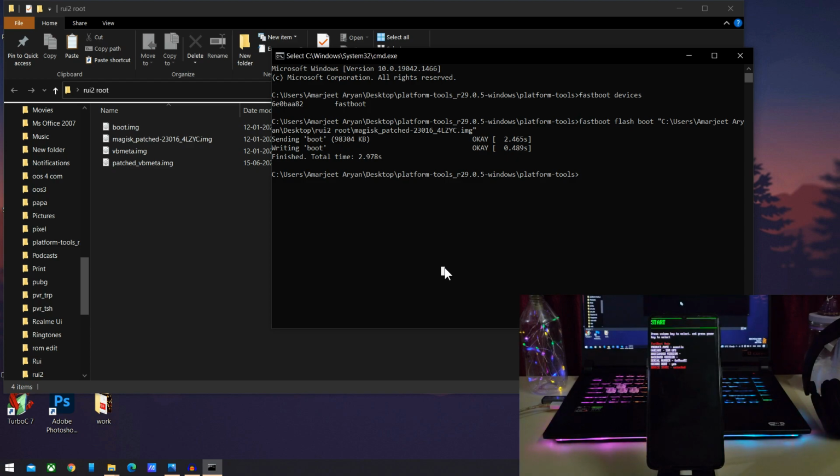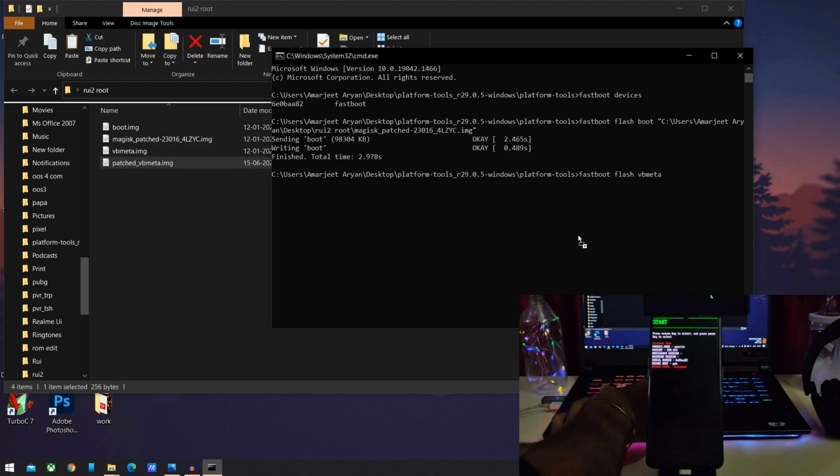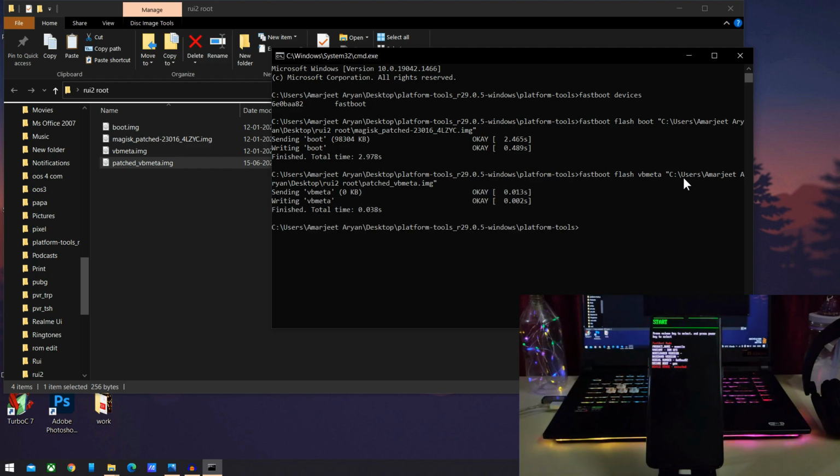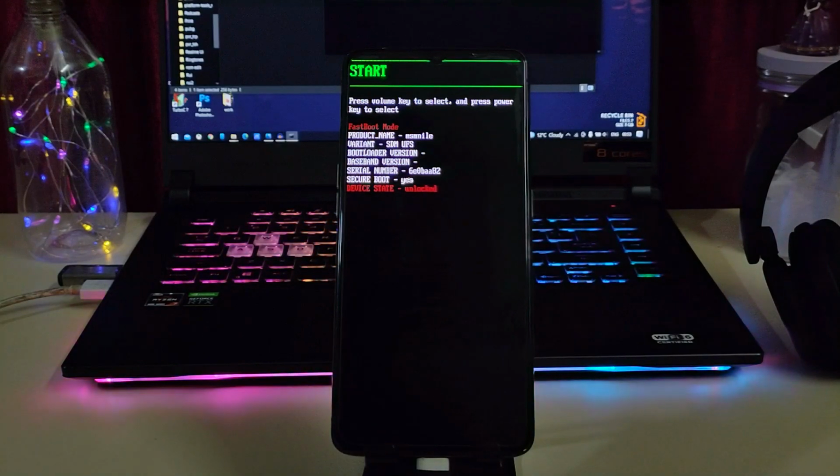After this, we have to flash patched VB meta. For that, we will write fastboot space flash space VB meta space. Then we will drag and drop. And now we will press enter. As you can see, both the files are now flashed. Now we will boot into the system.